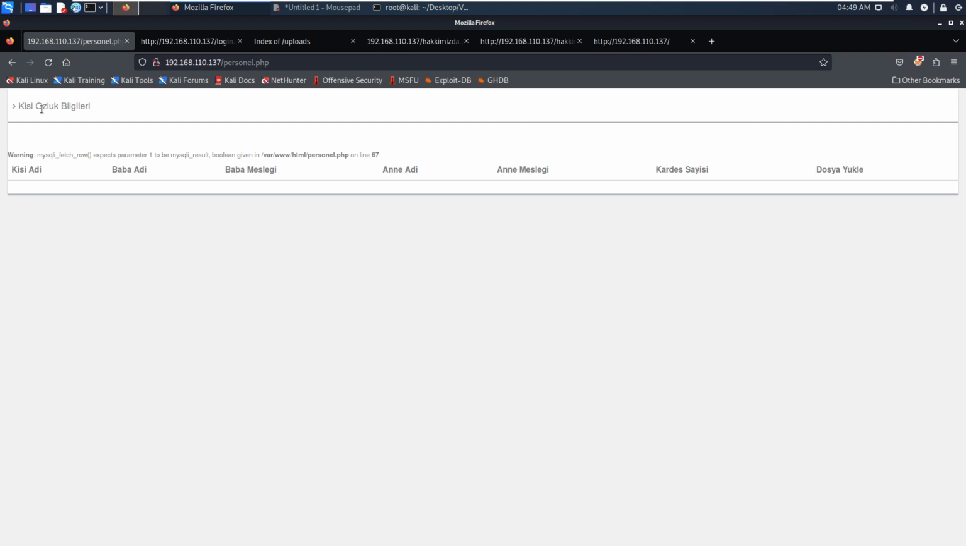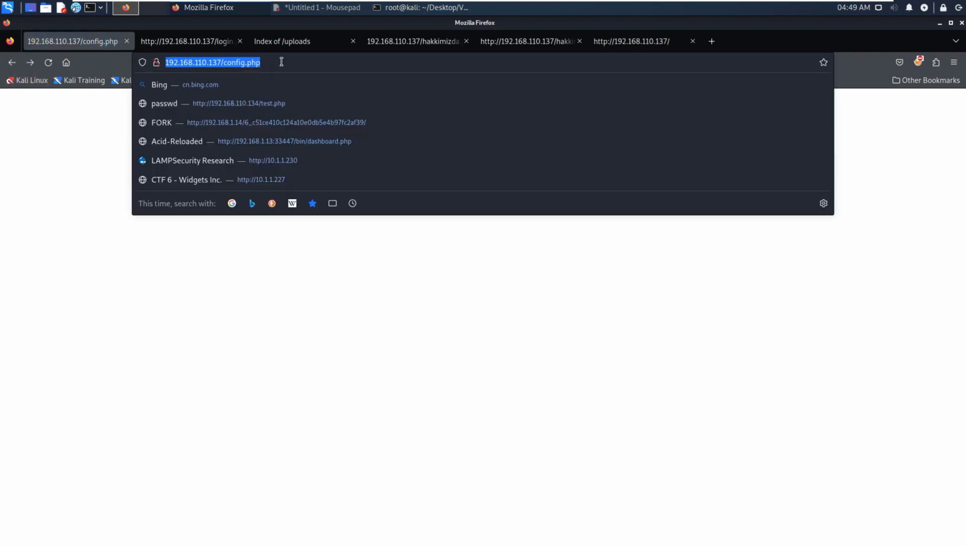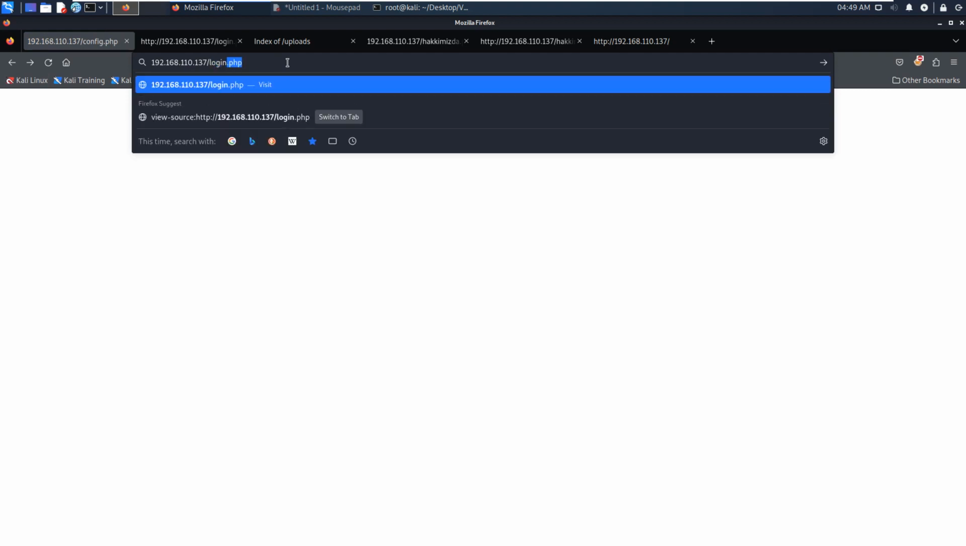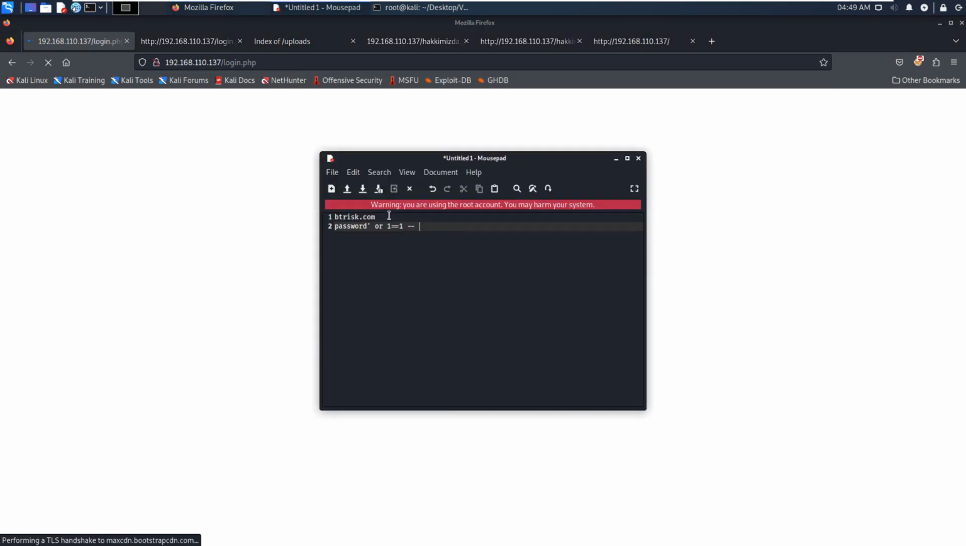So we go back. Login. Maybe we still need to try to use the bypass technique for the username field. We can do it with this one. We can copy this.